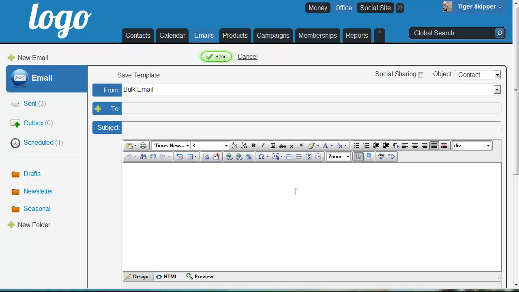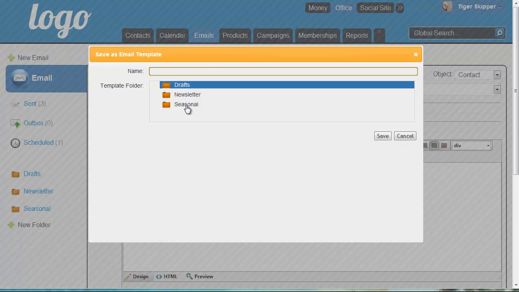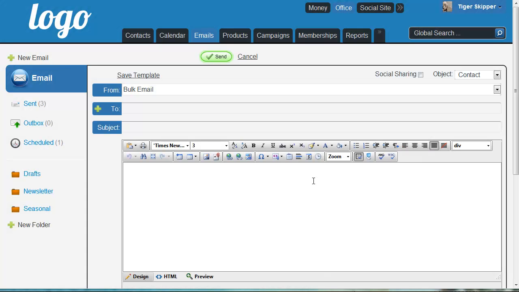The next part of this is also our saving mechanism. So we can save our template or our draft, whatever we've made here. If we're not quite ready to send it out or we want to save it for future use, we're going to click Save Template. From here we'll be able to select which folder we want to save it into and we'll be able to name it and then save.